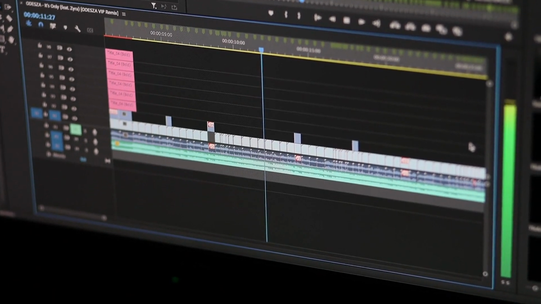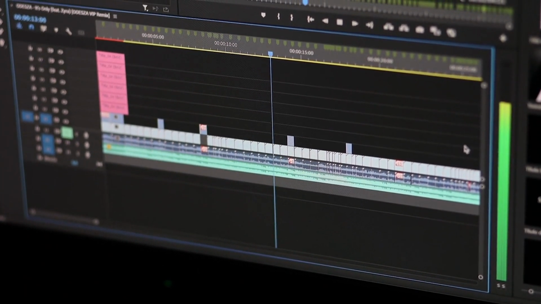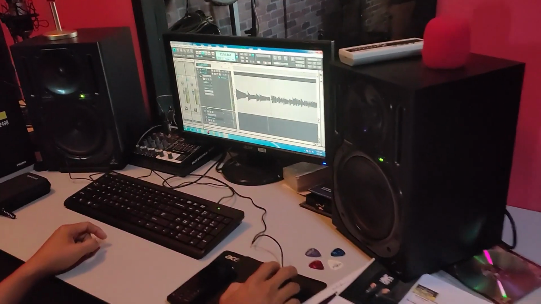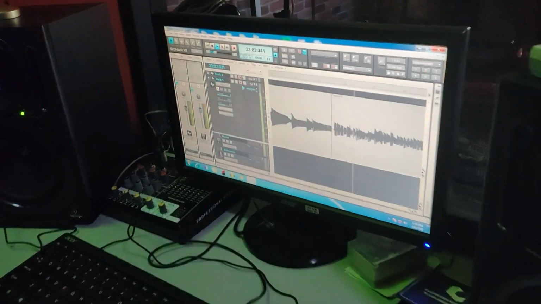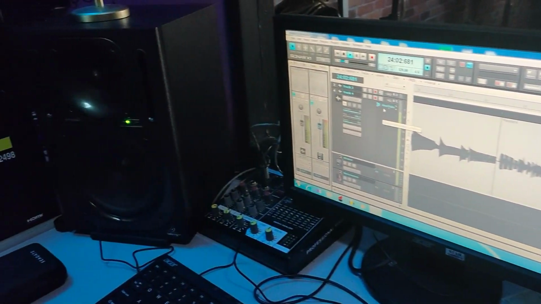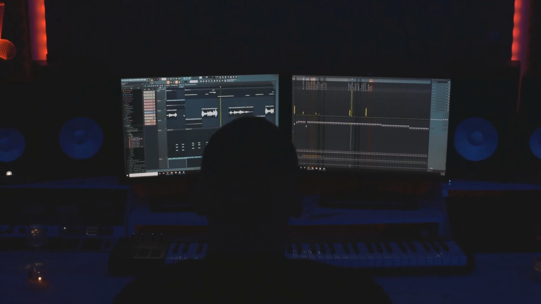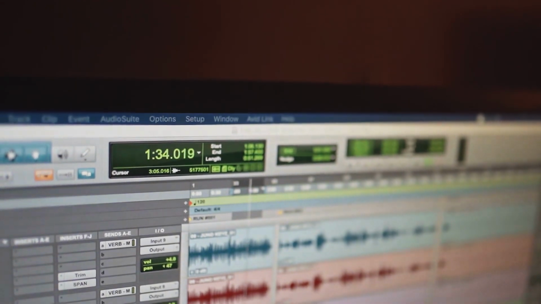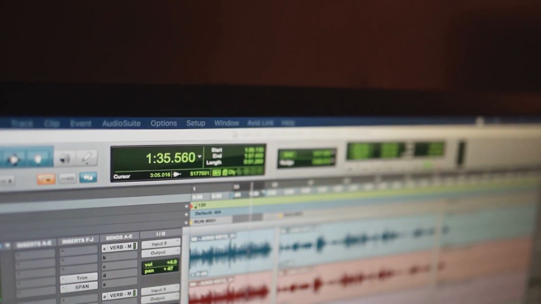Audio editing software, or what we affectionately call digital audio workstations, is like the secret sauce that transforms your podcast from a rough draft into a polished masterpiece. Imagine you've just finished recording an episode. You're riding high on the adrenaline of sharing your thoughts, stories, or interviews with the world.